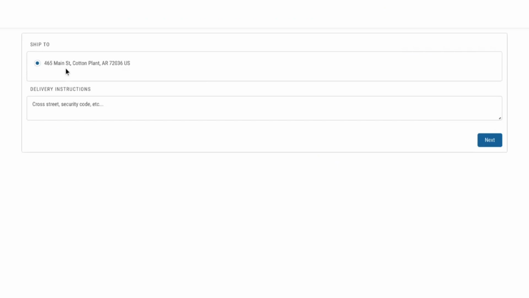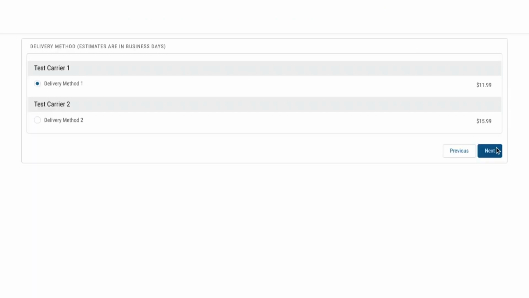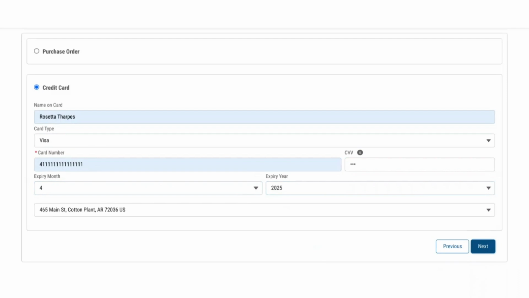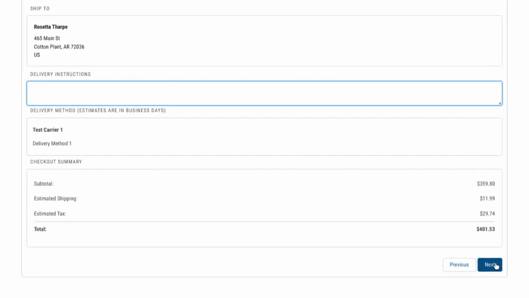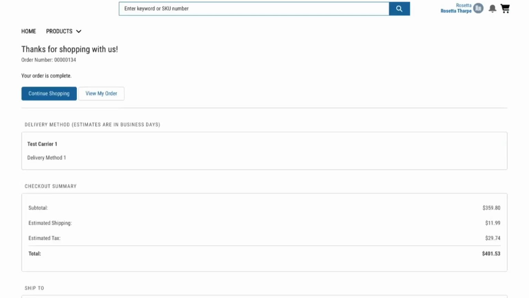Her address is correct, so she clicks Next and chooses a shipping option. She clicks Next again to input her card details on the Commerce Cloud payment form. She'll then click through to confirm her order details, then click Next, and her order is now complete.